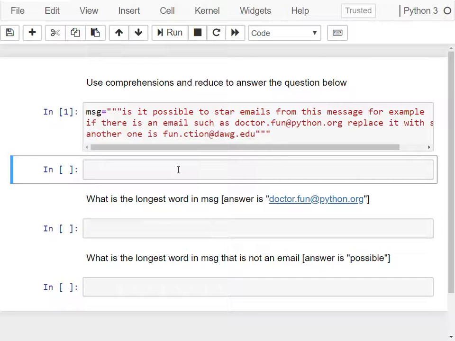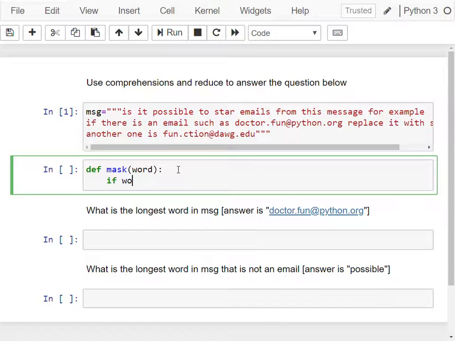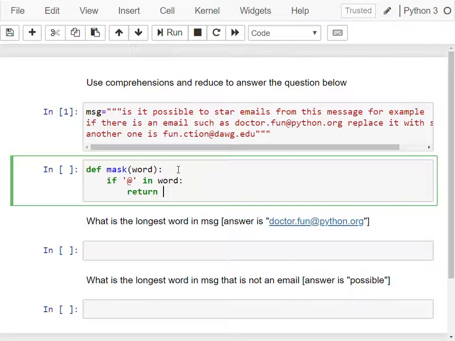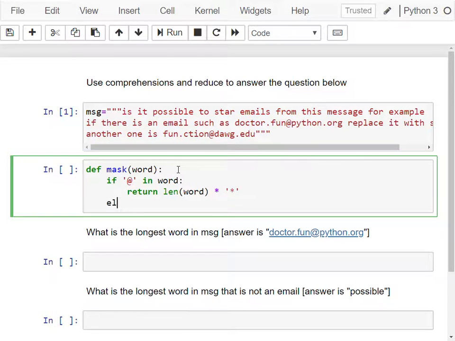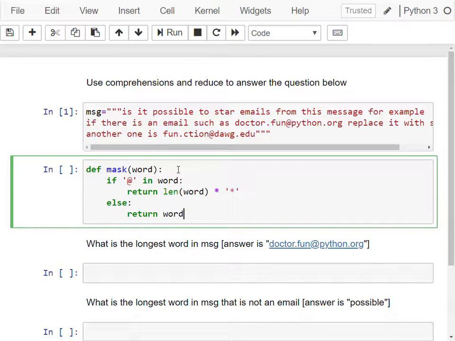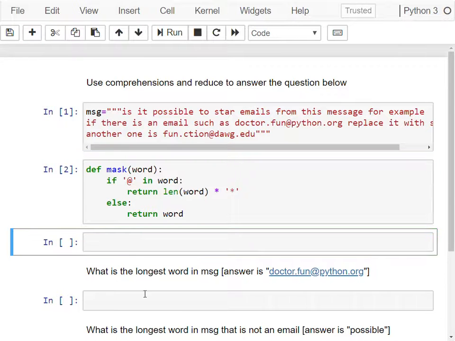Okay, so I'm going to do it this time using a function mask word. What I'm going to do is write a condition here: if at in word, return length of word times star, else return word. Optionally, we can write this in one conditional expression in Python, and this is something we've done in the previous lecture, so I'm going to do it using a function this time.